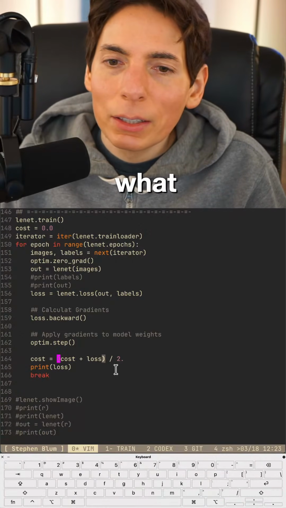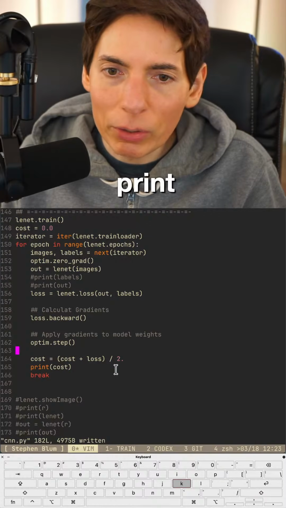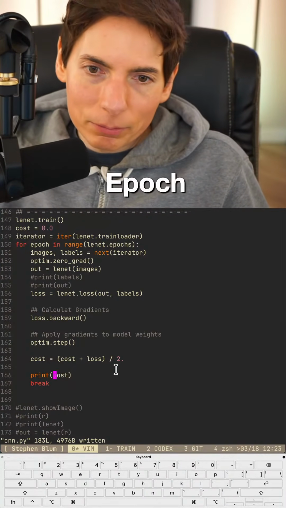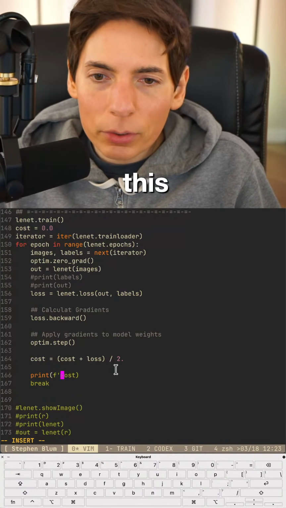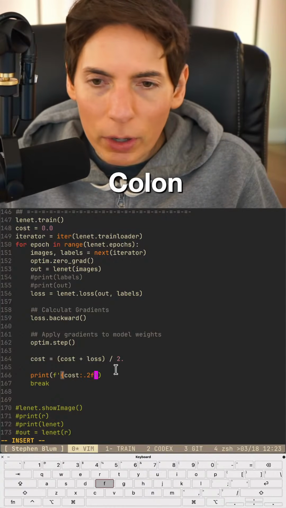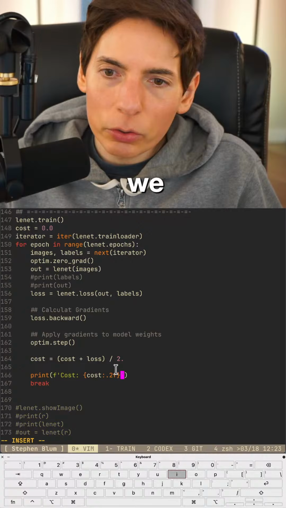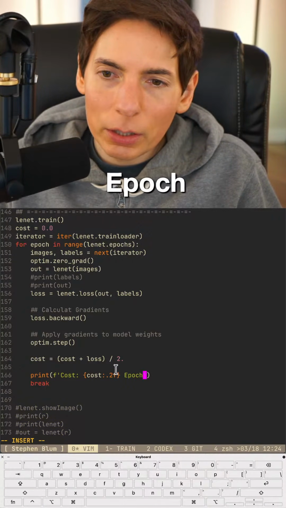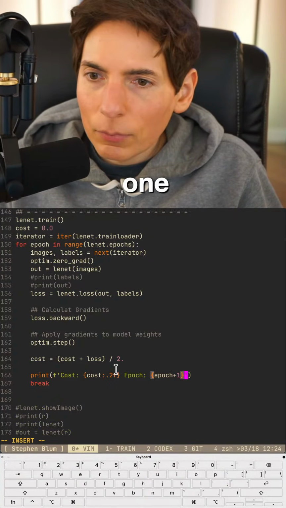Like that. And then we should print our cost. Here we go. Good deal. We should also print out our current epoch. So let's do this. F cost, dot to F cost. And then we will do our epoch, which is epoch plus 1. There we go.